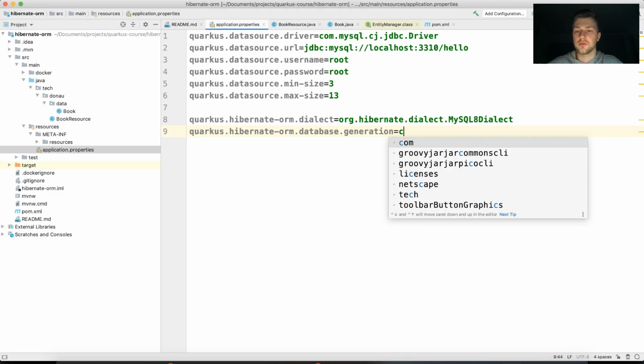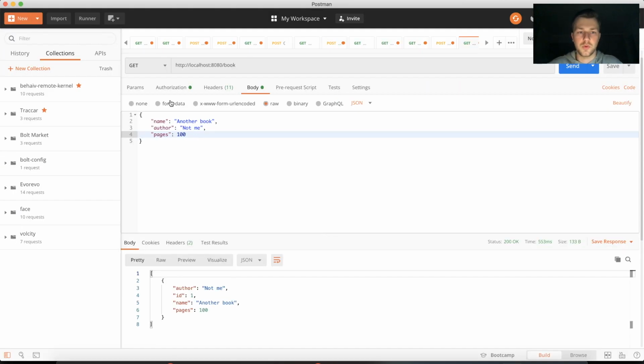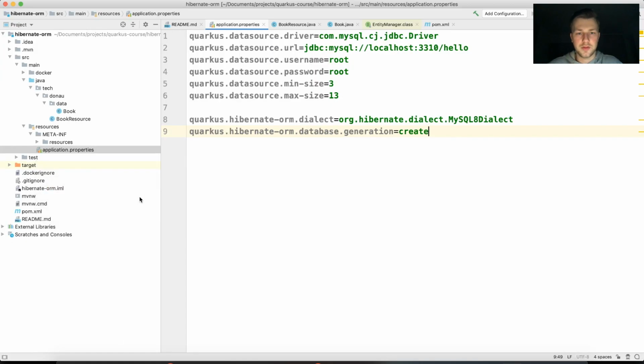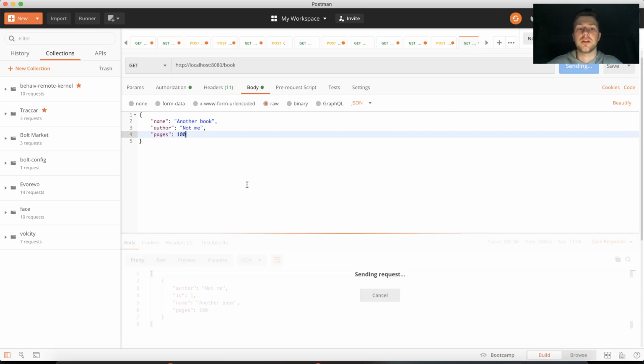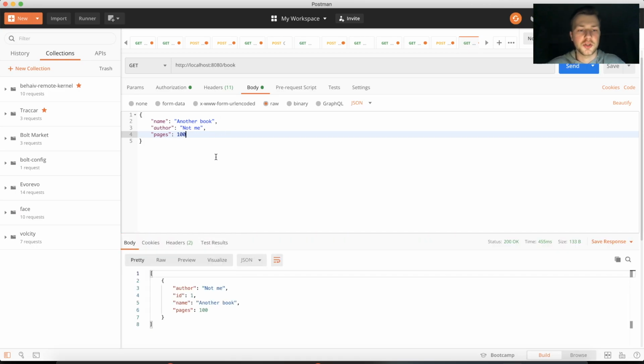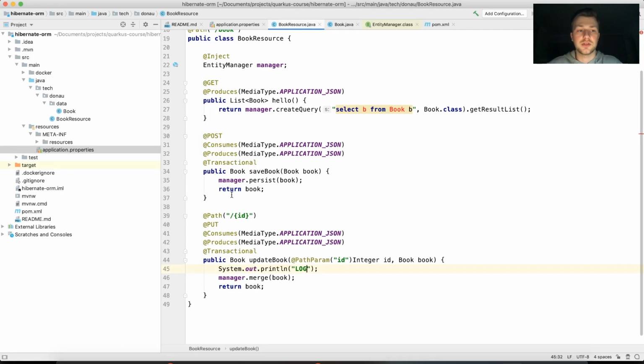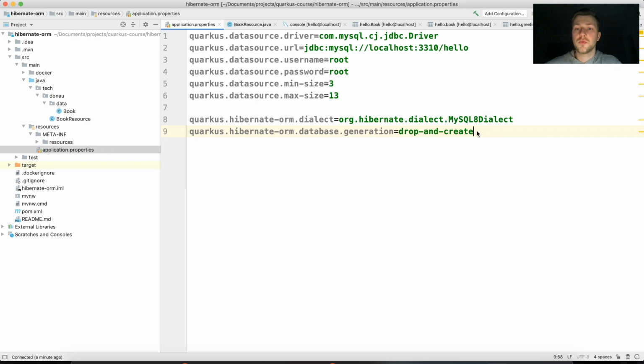The other option is create as well, so this will work as well. So you can see that we have it here, but it creates once and then it doesn't change anything anymore. So when we changed it, everything else will be handled by the database manager, for example, Liquibase or Flyway. So if you put back a drop and create, well, it's not required, but it will be helpful.